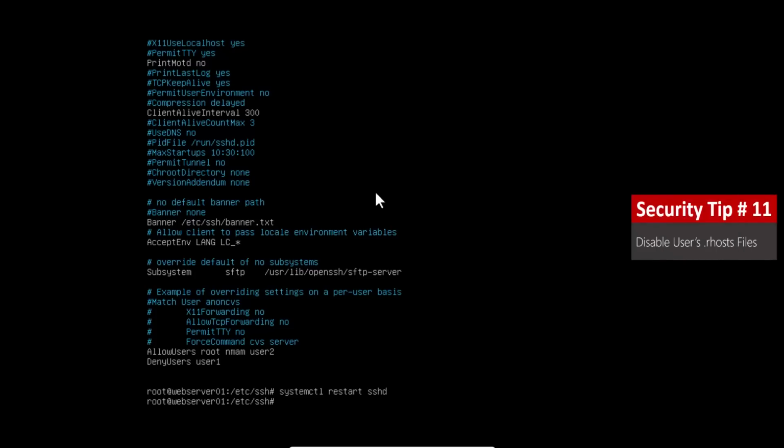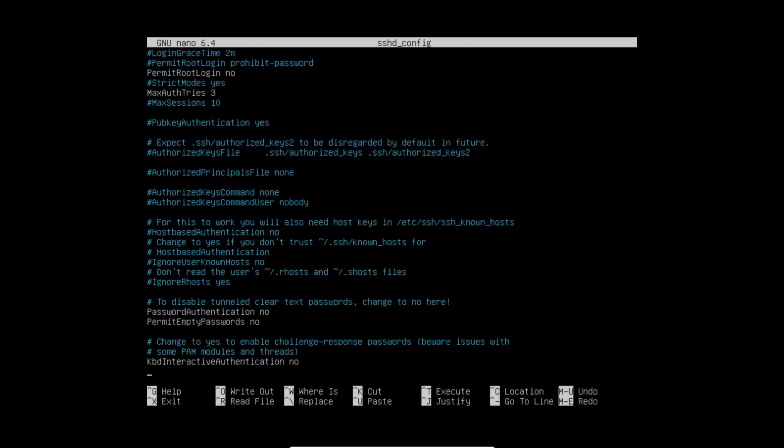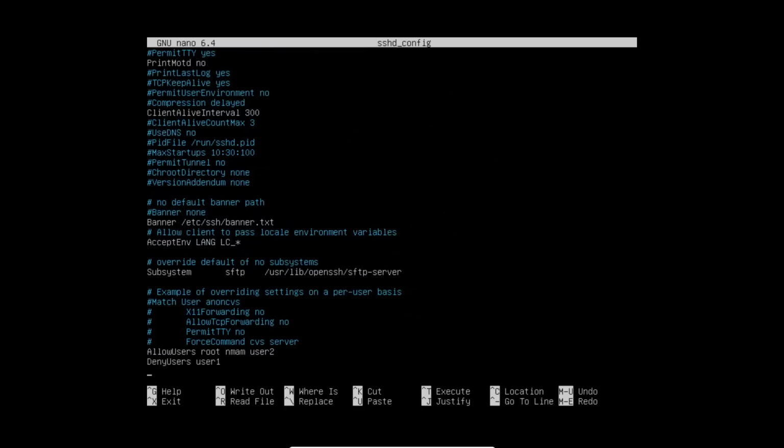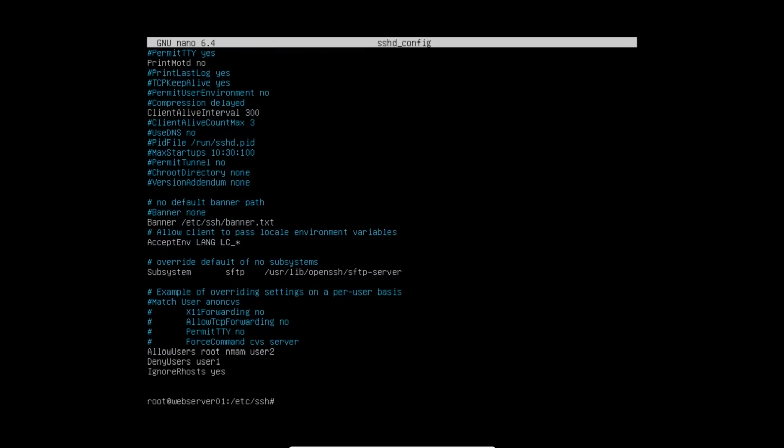Security tip number 11. Disable the .rhosts file. Since we are using SSH, we will disable .rhosts authentication, which will prevent users from using obsolete RSH commands such as RCP and RSH on the local system without a password. On Unix-like operating systems, the RSH command executes commands on a remote shell. Edit the SSH configuration file. At the bottom of the file, you have to add IgnoreRhosts yes. Save the file when you've made your changes and restart the SSH daemon.